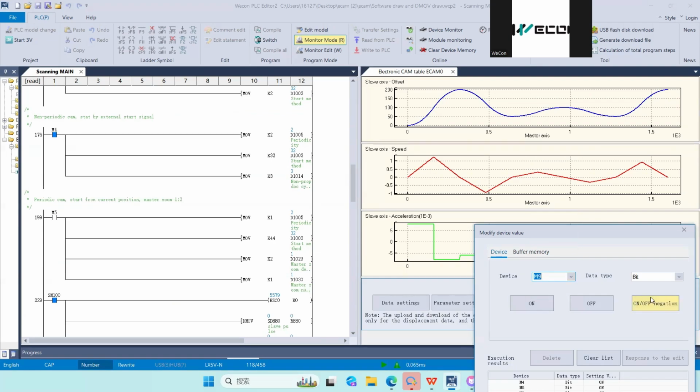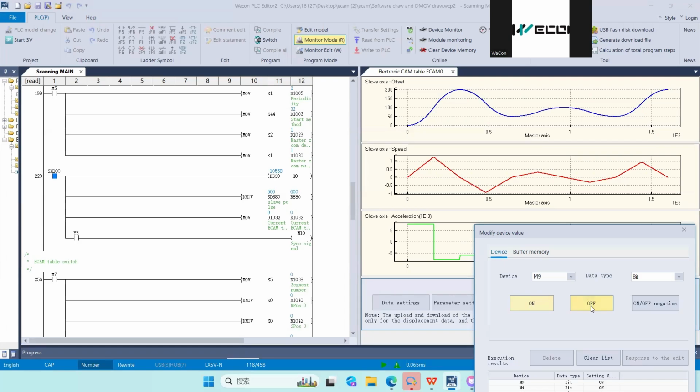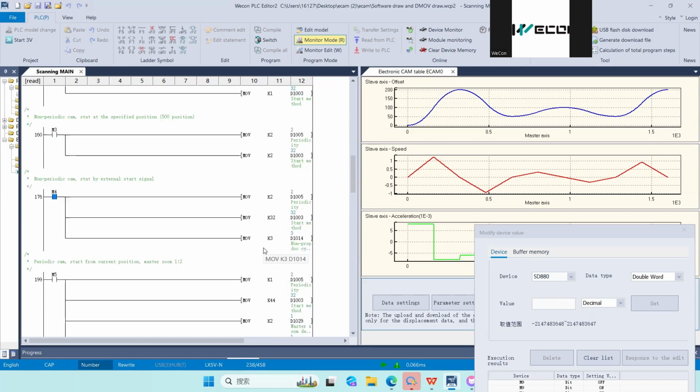And now I set on M9 and continue to move our master. You can see the slave will begin to move, right? Okay, it stops at 600. Why will it stop at 600?